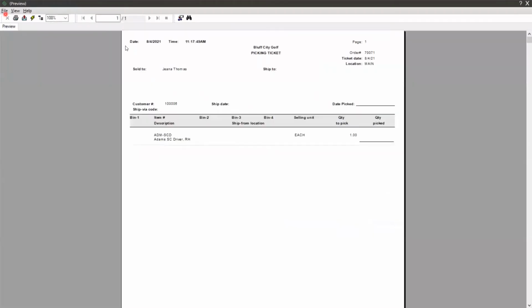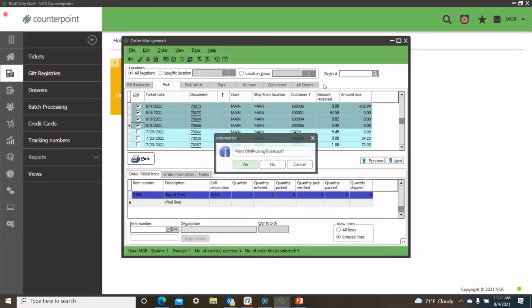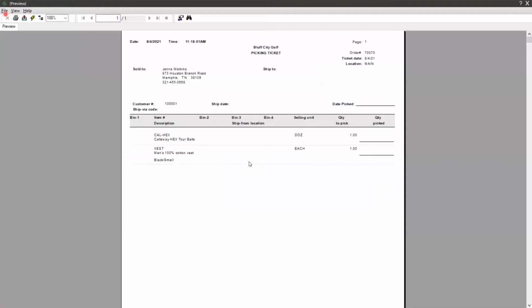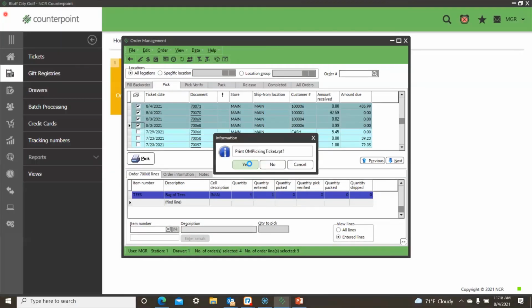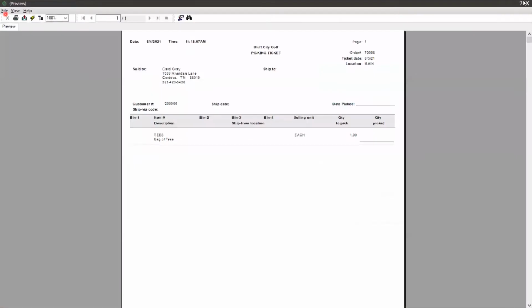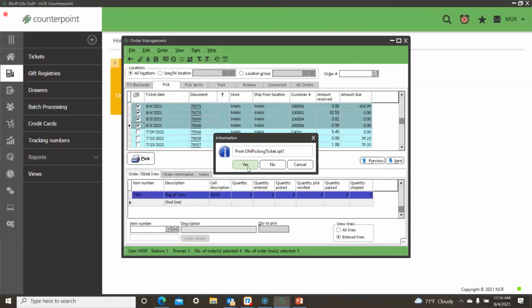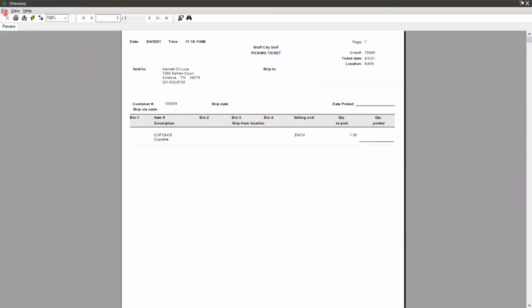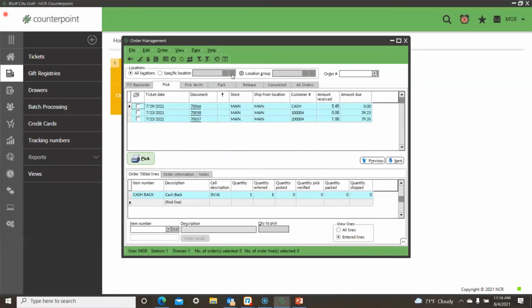Okay, so here's one order. And then it's going to ask me for the next order. I don't know why it does it this way: one page per order and one prompt per order. Okay, but now those 4 orders are going to move to pick verify.